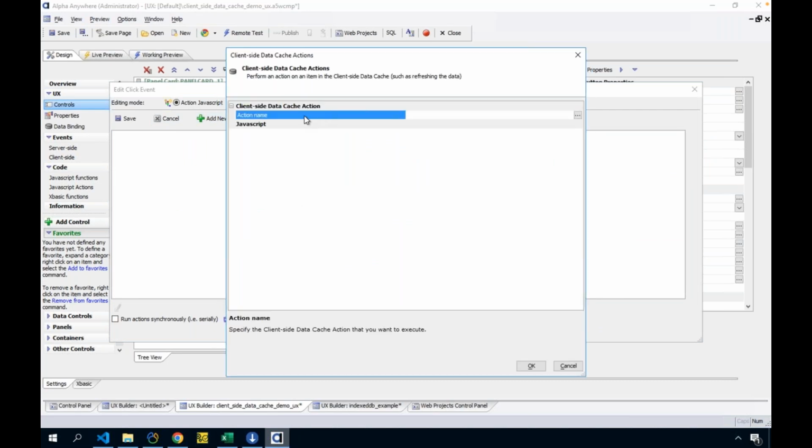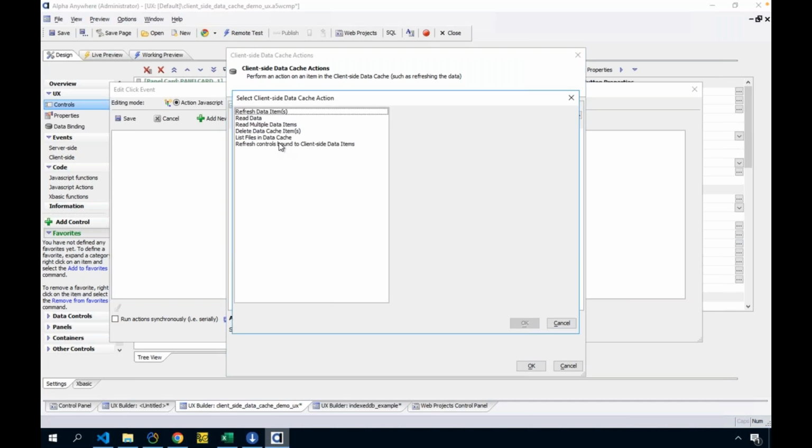Then I can go here and say refresh controls bound to client-side data items. So to go full loop, the UX is going to bring that data down one time at the beginning, when it loads up, and it's going to store that, in my case now, in IndexedDB, which is very nice for me. Now, that's the default behavior, but that doesn't have to be the default behavior. You can actually say, for instance, don't automatically bring the data down.